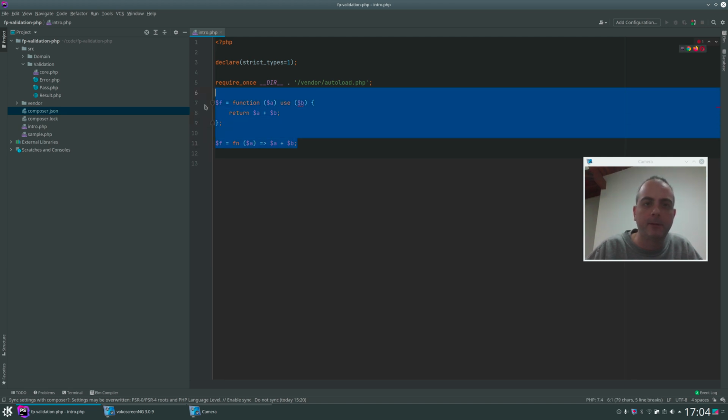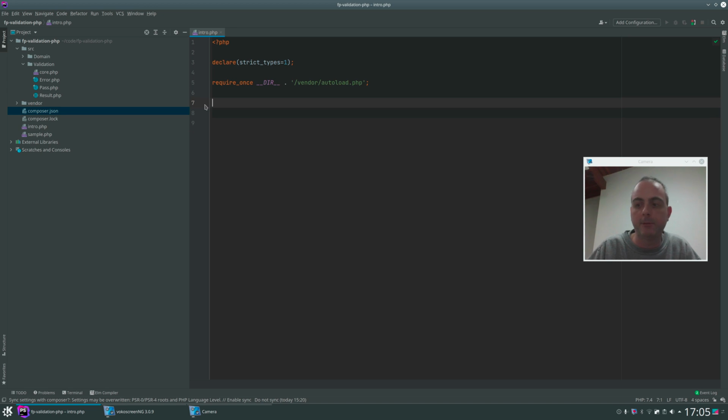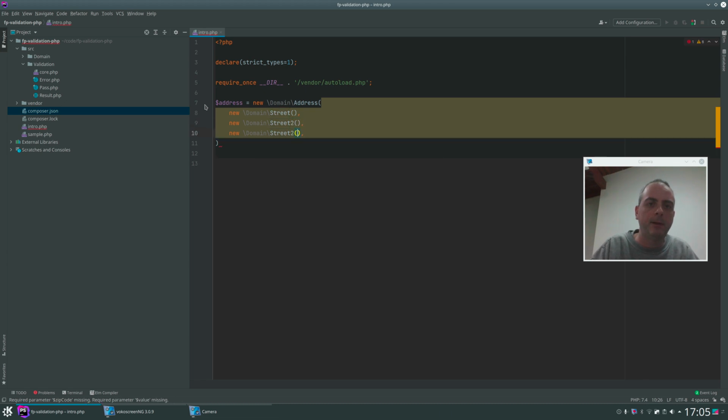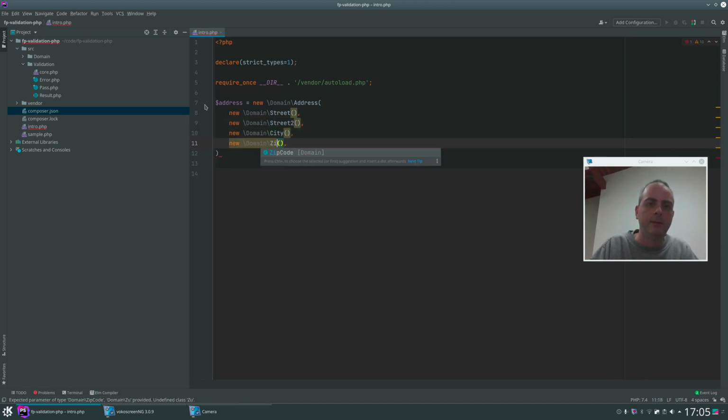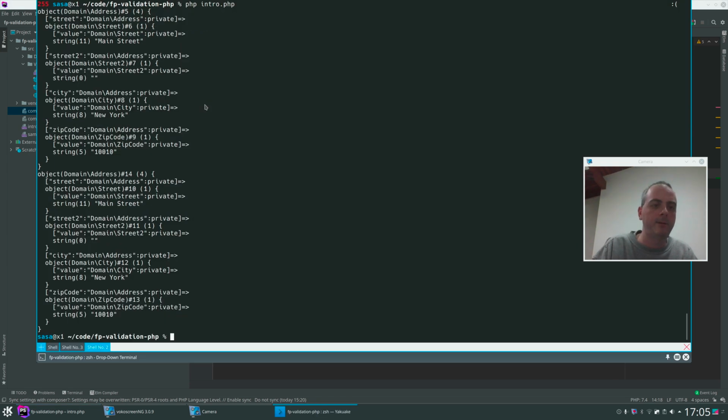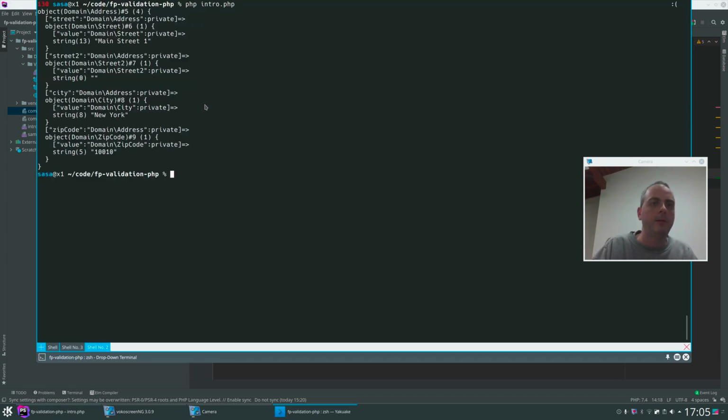Next thing, so again, I'm just starting from scratch. We're building something up here, and you'll see where we're going with this, okay? So that's a new address, and the address starts with a street, and then we have street 2, and then we have a city and zip code, okay? So zip code, city is New York, street, I don't know, that's the main street 1. Okay, so we can build an address like this, and we can say raw dump address. That's our intro file. So we have our address object here, so everything as expected.